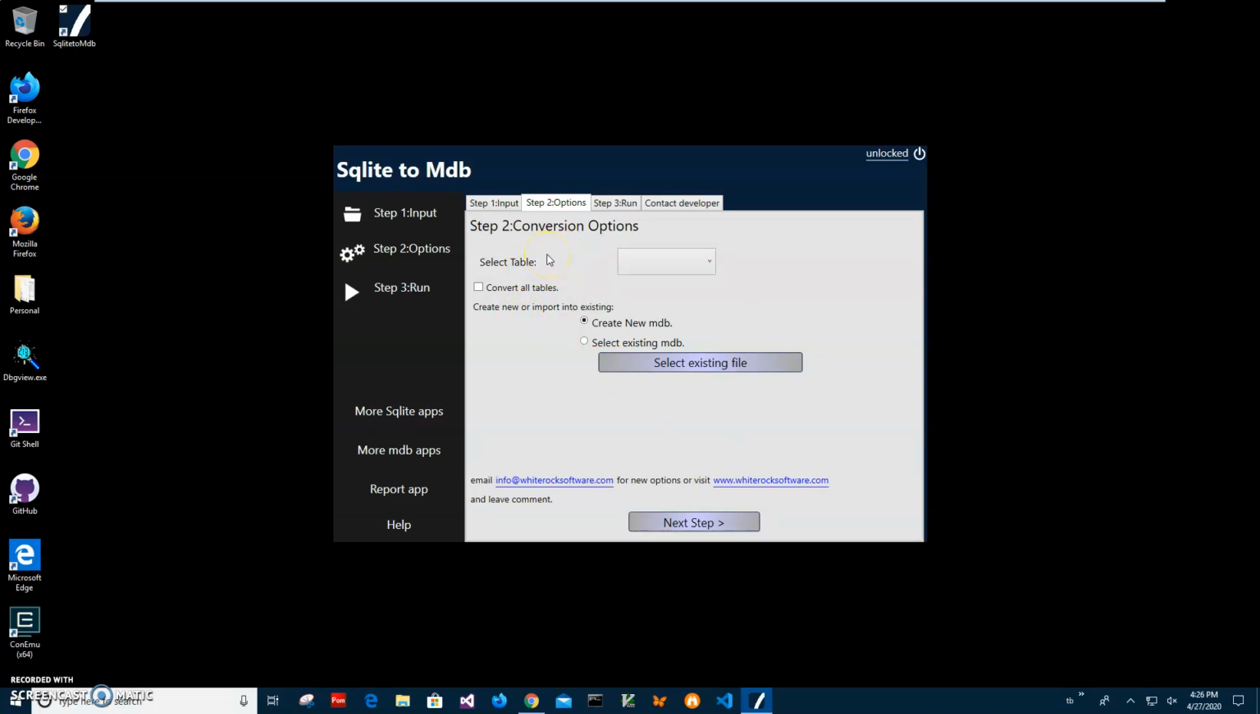Second step is options. I can specify which table I want to convert. US states or Canada states, or I can click convert all tables, then all tables will be converted. And then I can specify which file I want to use. I want to create new MDB access file, or I can convert all these tables into existing MDB files. If I want to convert into existing MDB files, I have to click on this, select existing file, and then move to next step. But here let's create new one.